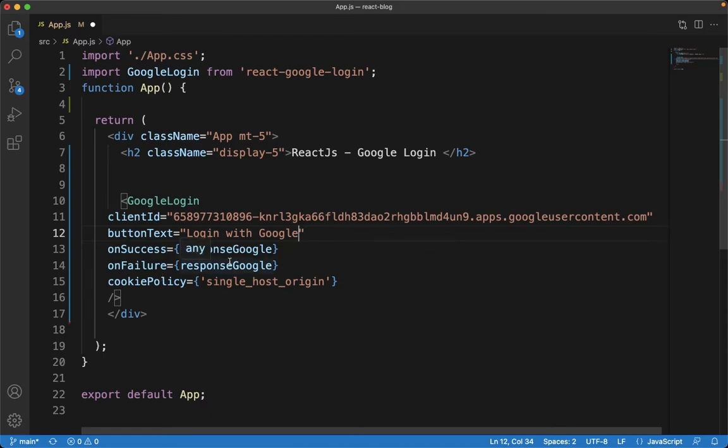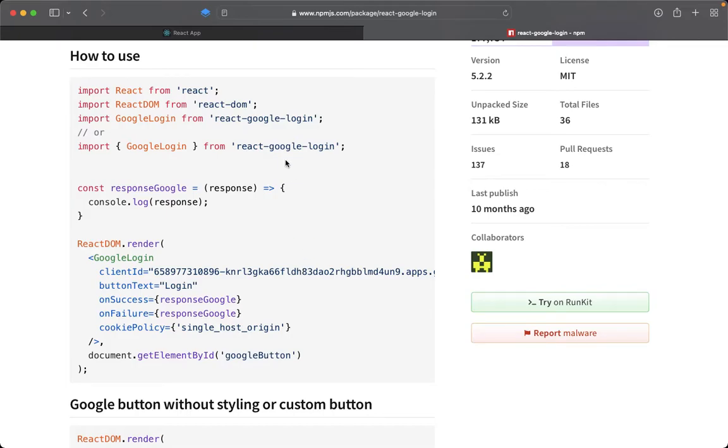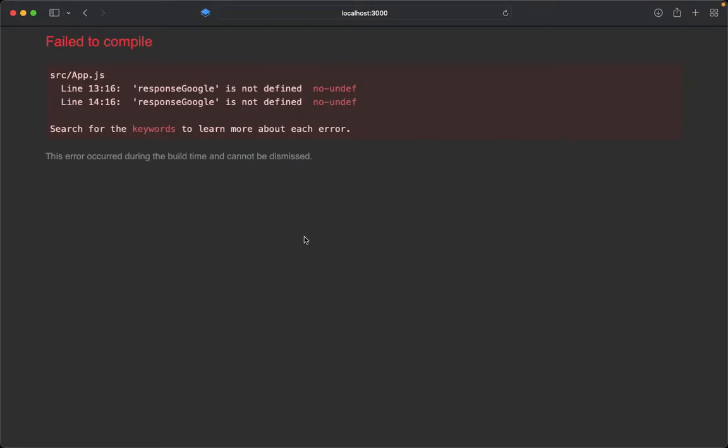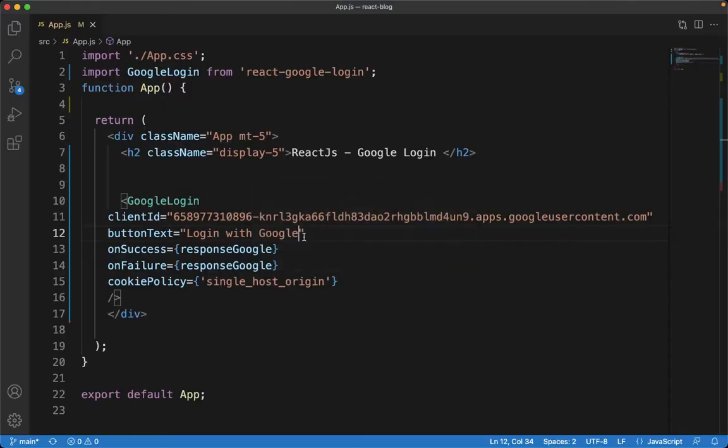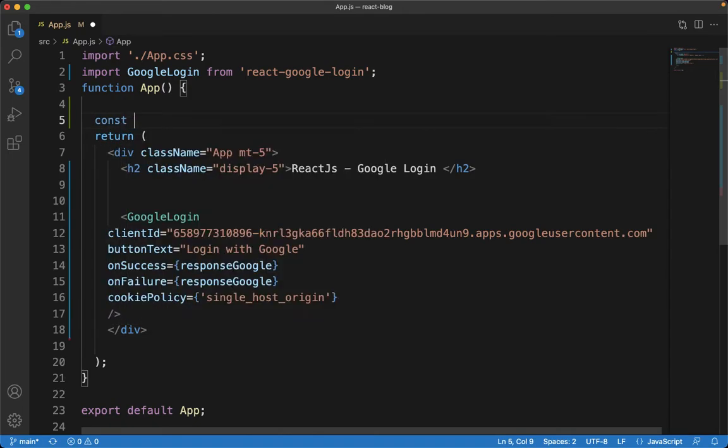If I run this code, it will show you two errors. Not found response Google, not found response Google. Let me show you. This is saved. Go to the browser and you will see it's not defined, not defined. So let me define two functions for this. Actually, it's not a function, it's a constant.